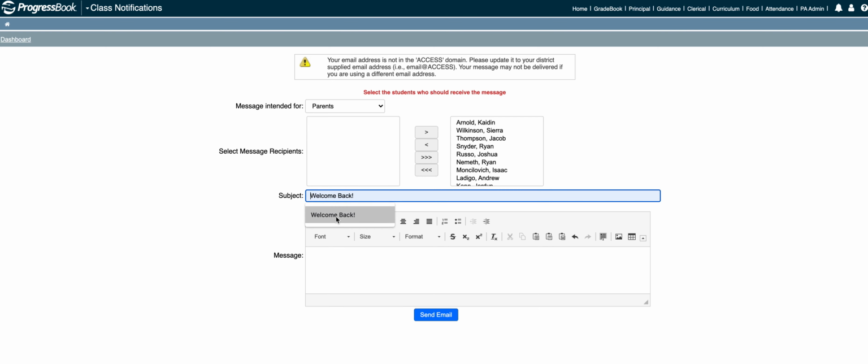I'll type in my subject. I'll type in my message. And then I could send my email. You can see where you type your message. You could bold, italics, underline, highlight, bullets, change the font, and all that good stuff. You can insert pictures if you want to. Basically, whatever you want to do. So that is a quick tutorial on how to use ProgressBook to send emails out to both parents and students.